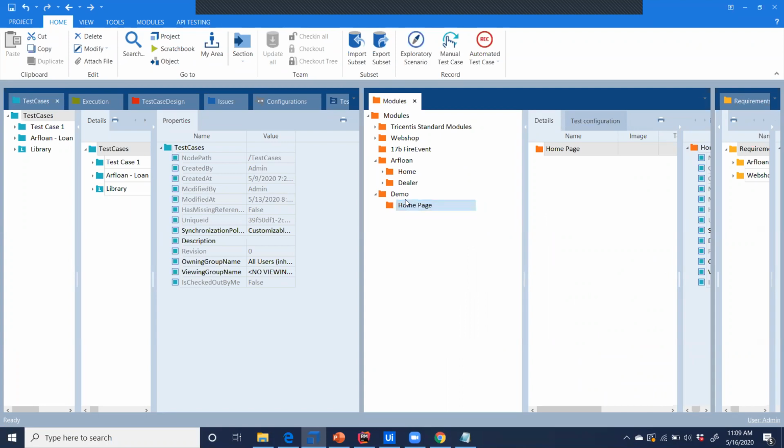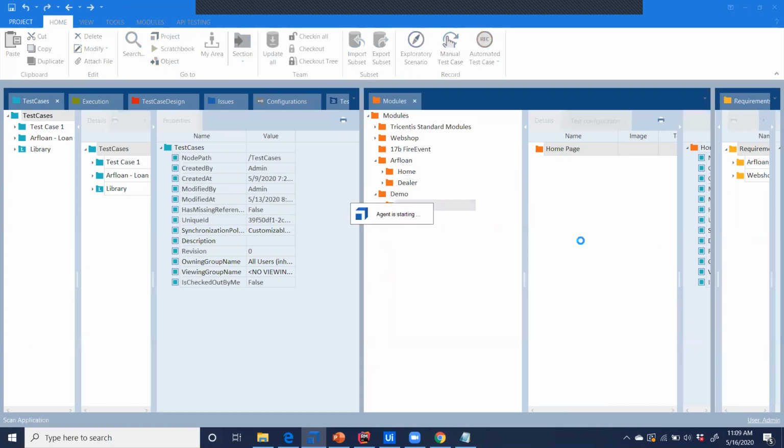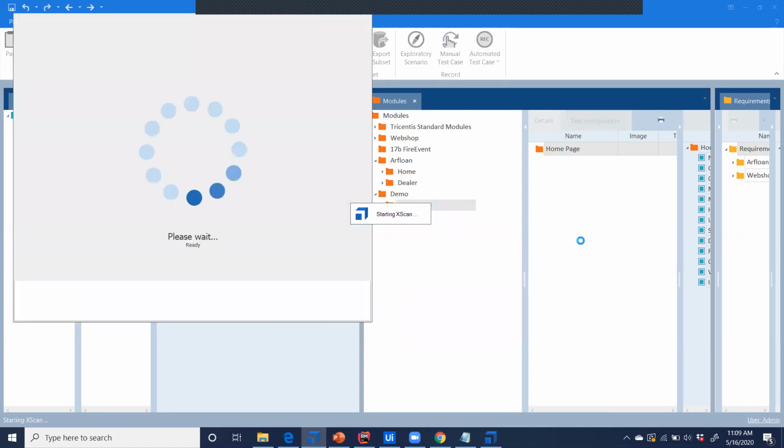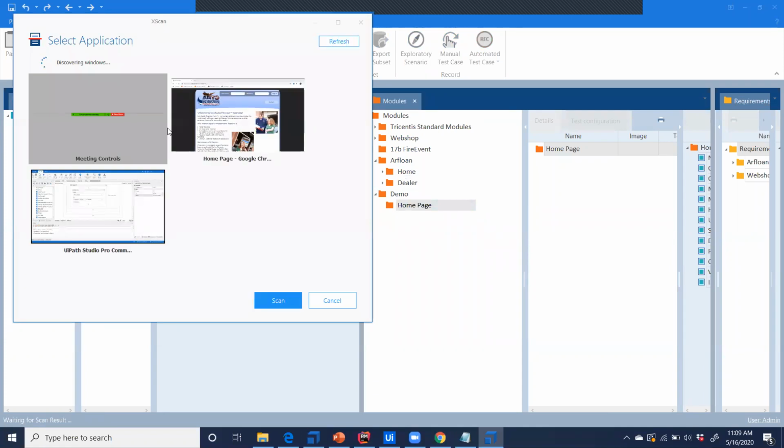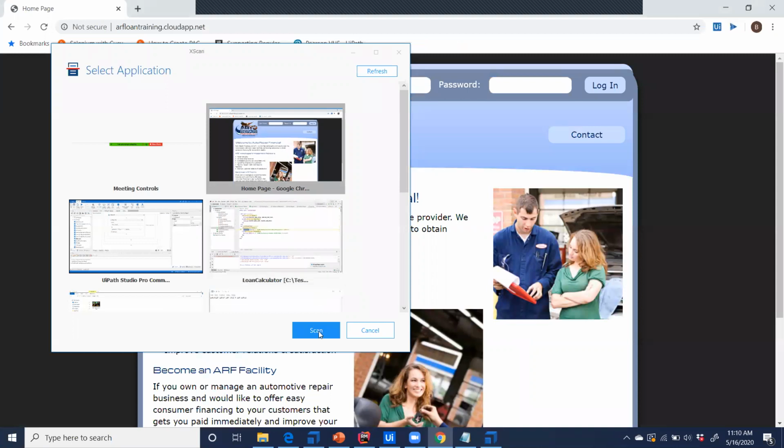There is no record and play here, okay? But the good thing about this codeless Tosca tool is you right click on it and say scan. And here I'm going to scan the application, okay? So in this manner, it works similar to the RPA tool, Tosca, okay? What it will do is pop up this one window, Xscan, and here I can see which page I want to scan. So I'll click on this page and say scan.